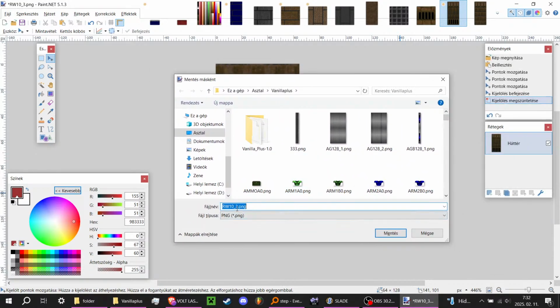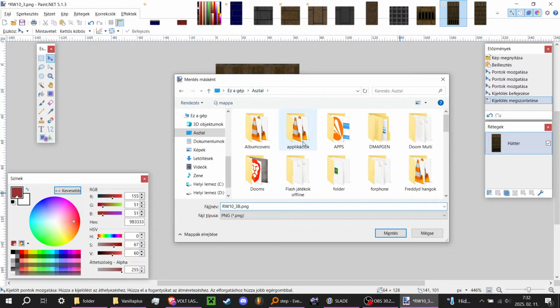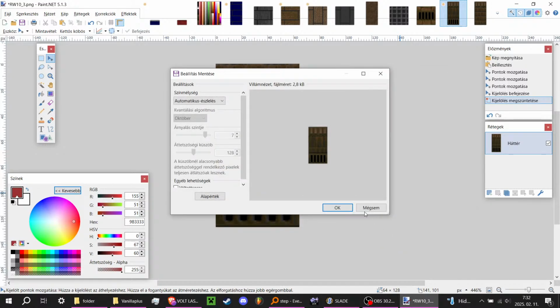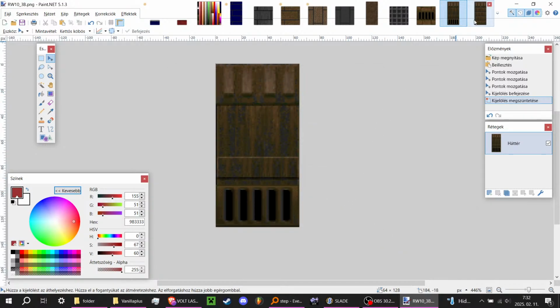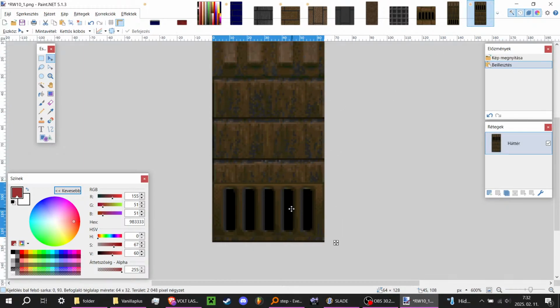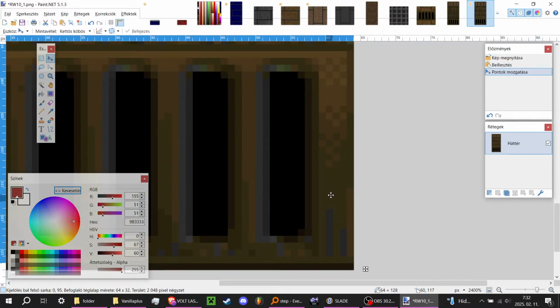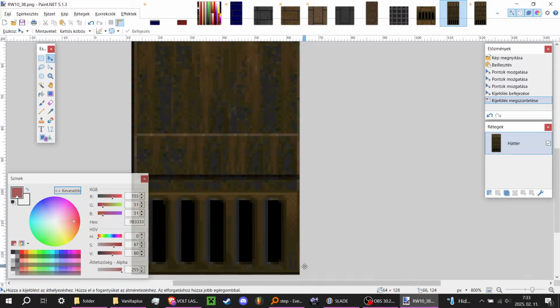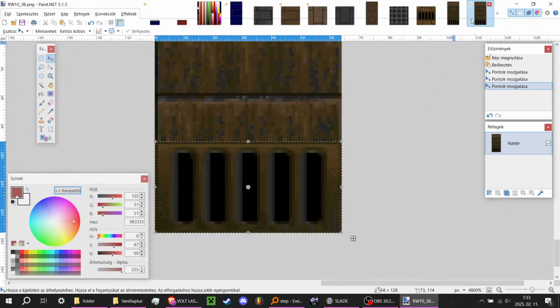Since I have the Windows, I have the option. What if I put it here? Will it look also good? Let's say it did.